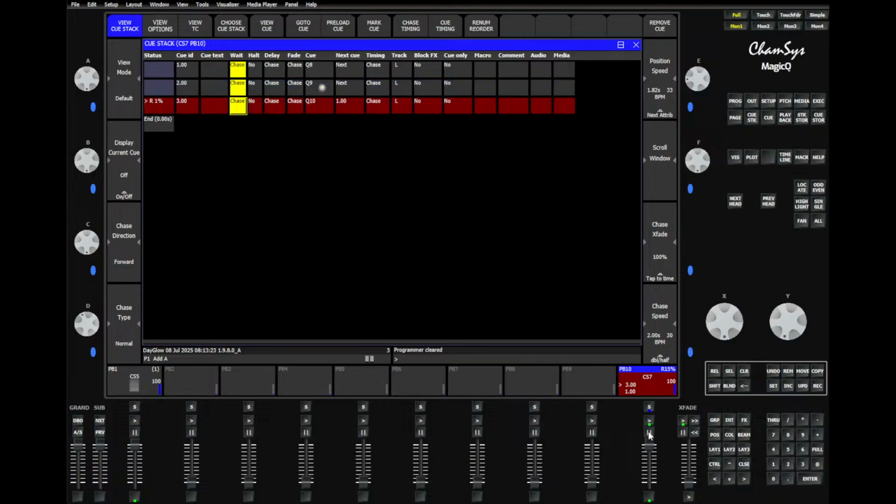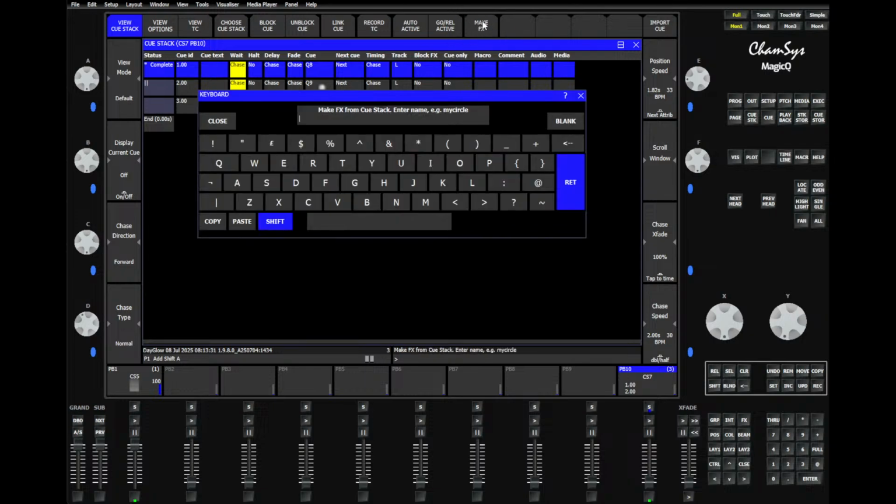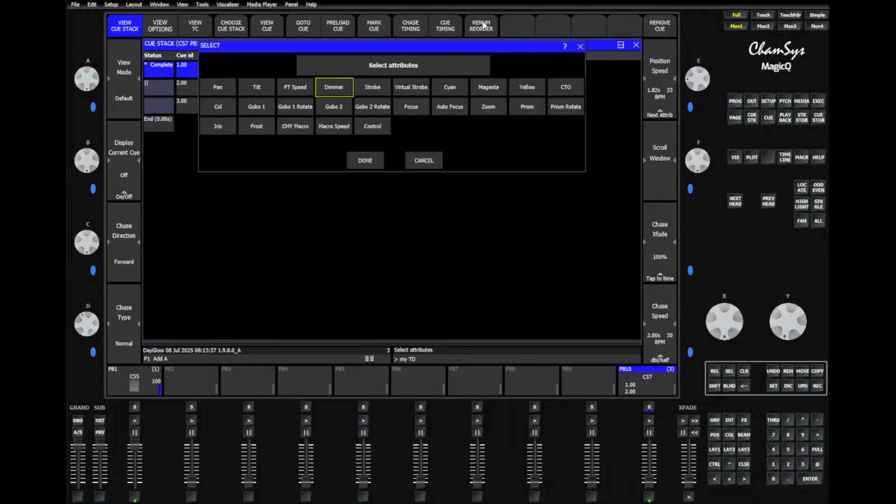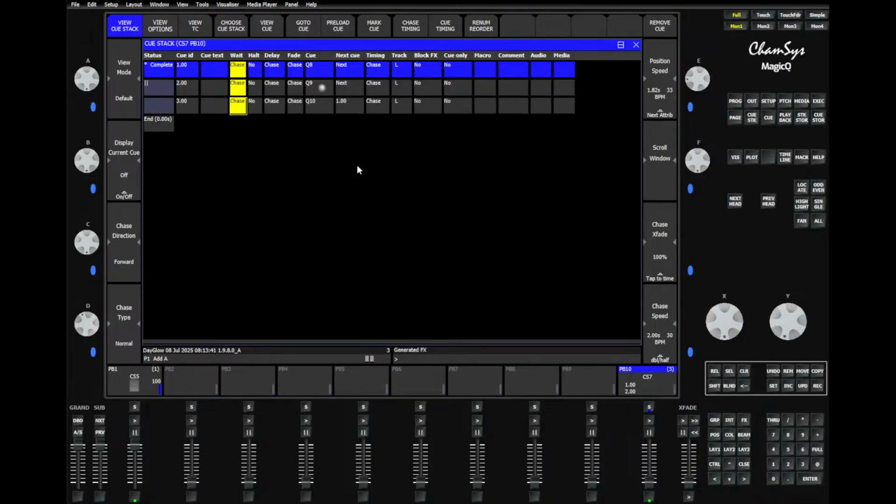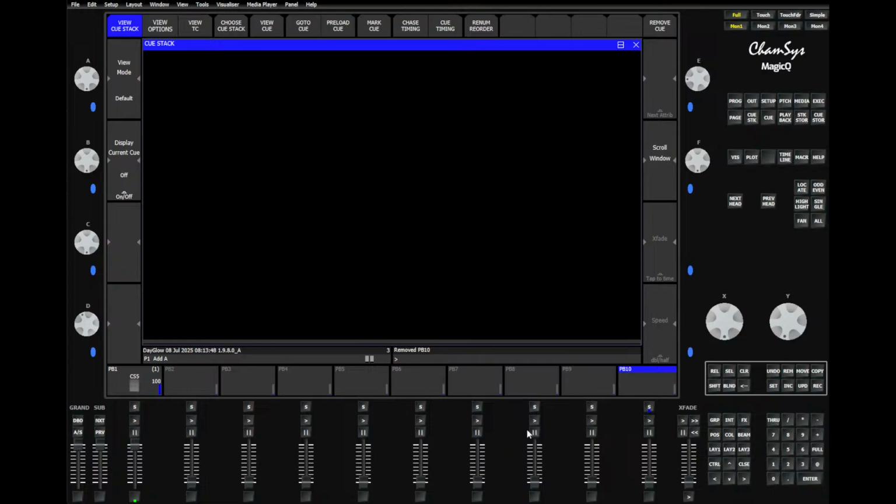Just a flyout, nothing fancy. But since we wrote that step for step, we can come into this cue stack, hold down shift, and say make effects up top here. Call this my PD for tilt dim. We're going to tell it we want to include tilt and dimmer, and we're done. From now on, we don't need this cue stack. It can be completely deleted. It can go away completely. We don't have to burn a fader or use up any space for it.